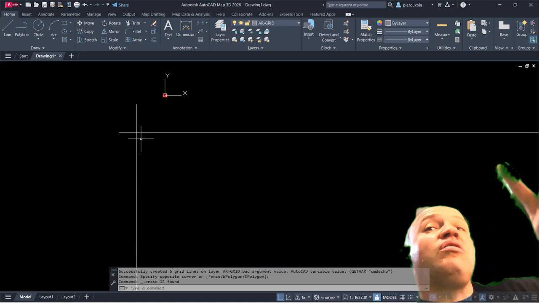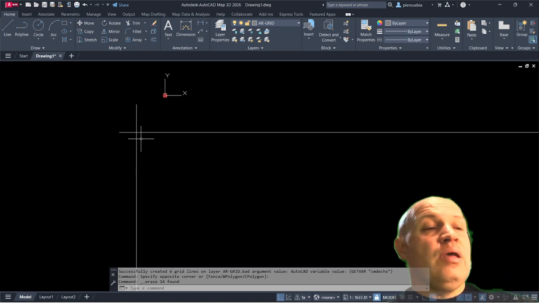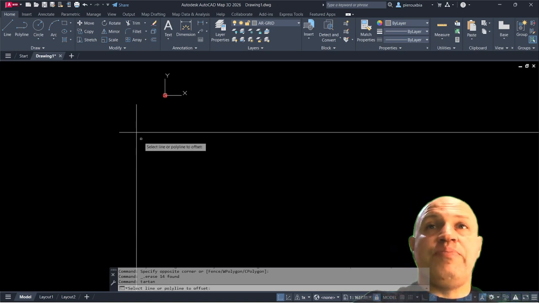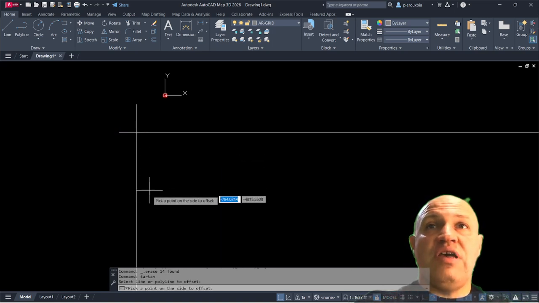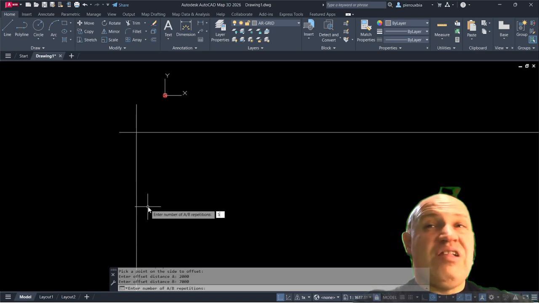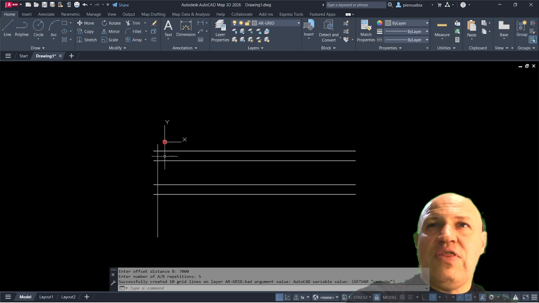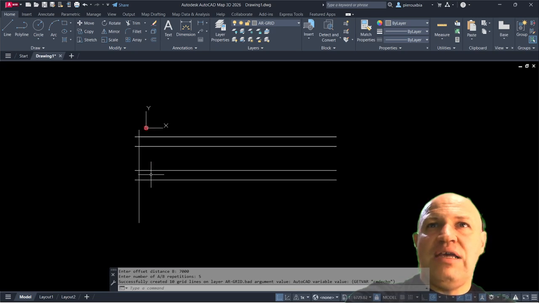So I'm going to go back to those original dimensions of 2000 and 7000 and see what happens. Select line to offset, pick a point on the side to offset, 2000, 7000, number of repeats 5, and hit enter. And I have a theory about what might be happening here.